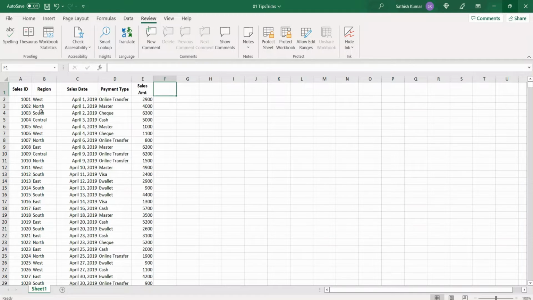Let's take this table, columns A, B, C, D, E. There is some data available in these columns. I want my user to enter the data only in the F column. The other columns, I don't want others to edit. I want to protect them. I want to protect the other areas except the F column.